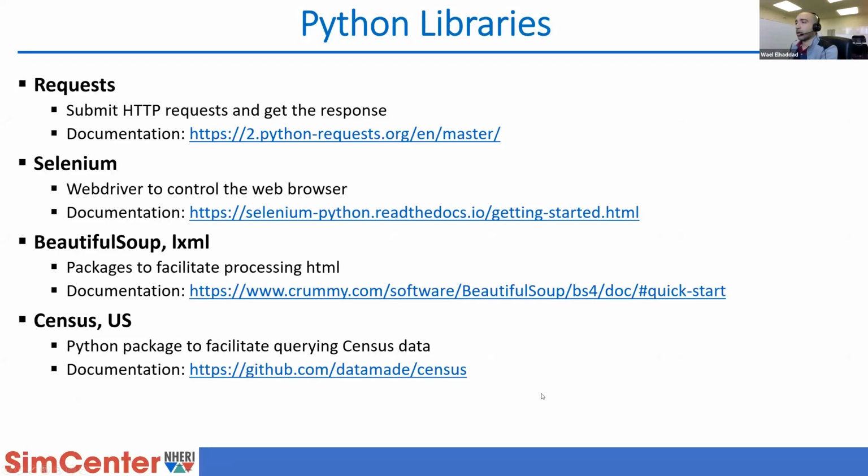And one thing I want to do before I go to the demos is basically talk about some of the Python libraries that are relevant to this process. So one of these libraries is called requests. And basically what it does, it allows you to submit HTTP requests and get the response in Python. So you can write some Python script to submit some of these requests we showed earlier, and you get the data inside your Python script as a dictionary, and you can basically manipulate the data and work with it. And we will see this in the demo in a little bit more detail.